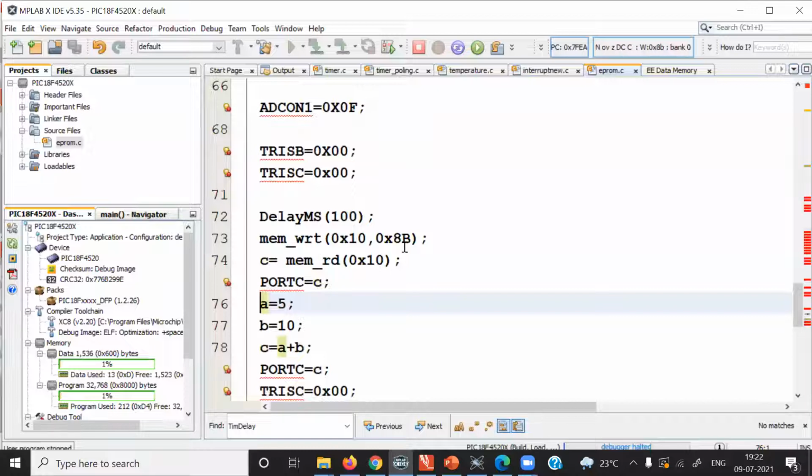So what I have done here, I have written data 0x8b at EEPROM memory location 0x10. After that I am doing a read operation on the same location. So data of the same location is read and it is saved in variable C. Data in variable C is again written on port C. So on port C we must have 0x8b.